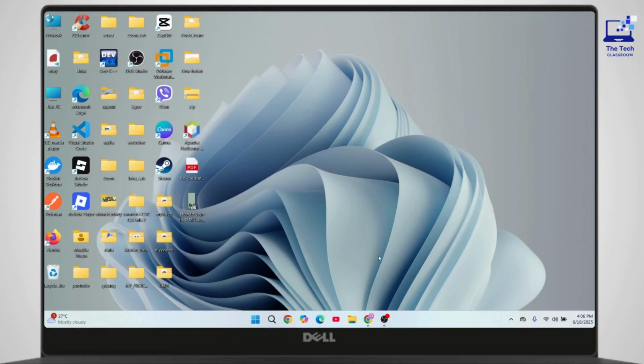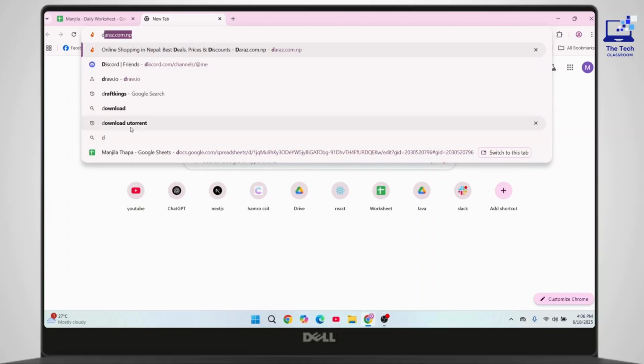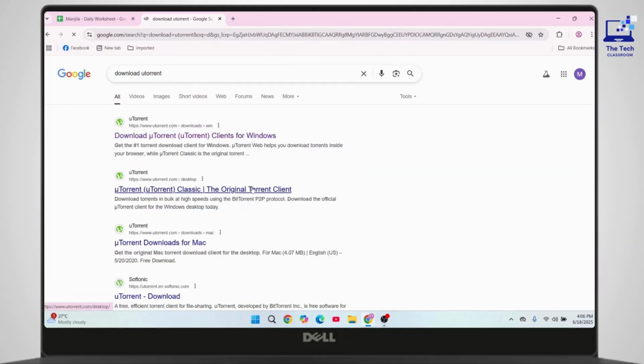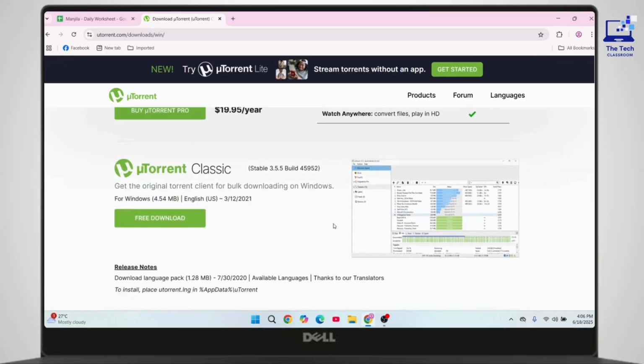For that, first of all, you have to open up a browser in your device. After you open it up, navigate to the search bar, then type in download uTorrent. From the search results, you can head over to the first link. Once you land on this kind of interface, scroll down and find the section that says uTorrent Classic. From here, you have to click on the free download button. So click on free download.